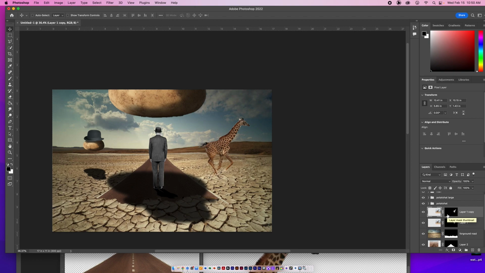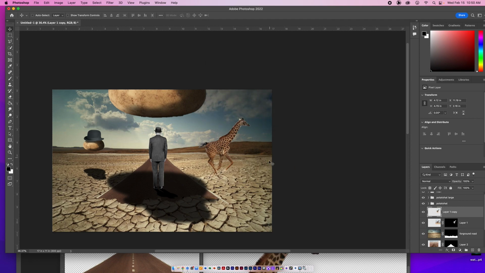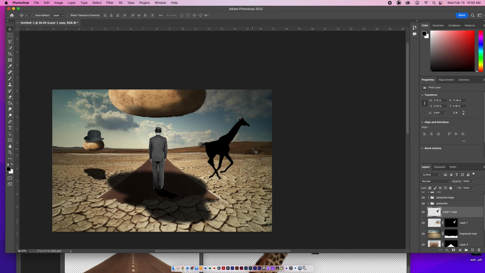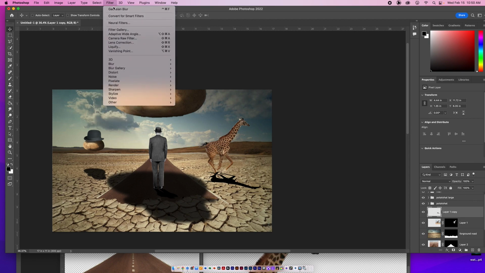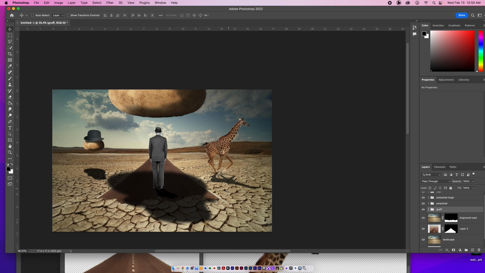So again, we jump the giraffe, Command J, delete the layer mask after applying it, Command L to open up levels, make it pure black and white, transform it, hold the Shift key down, hold the Command key down to offset it, hit the return button, and then finally filter Gaussian blur to blur it. And then we've got our shadow, change the opacity, and we can move the giraffe and the shadow into a group and just call it giraffe. Now we can move that giraffe anywhere we want.